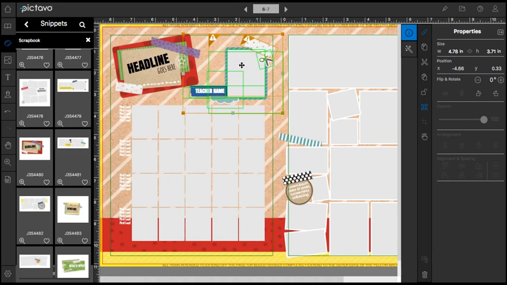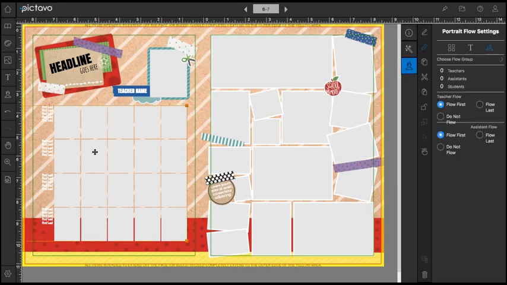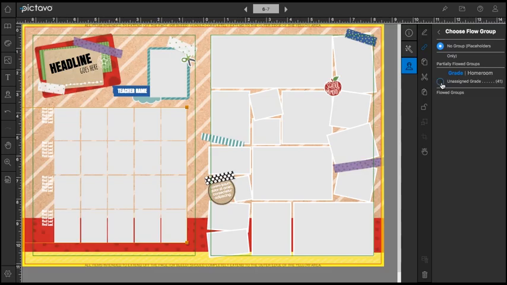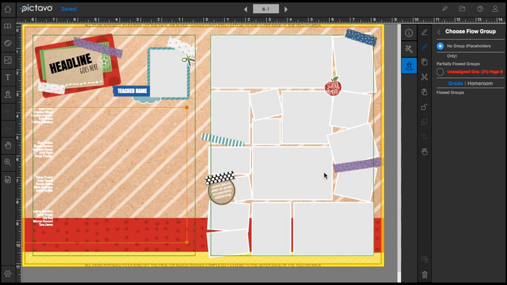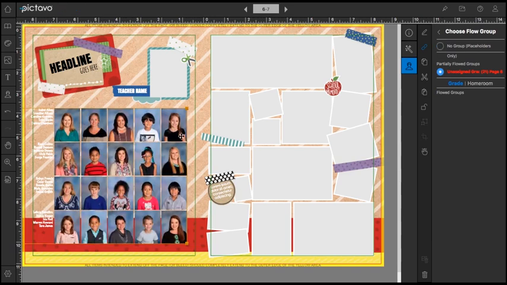the teacher portrait that goes up here is actually not part of the portrait flow. You would drag a candid up here, and the portrait flow is actually completely separate from this. So let's collapse this. Speaking of portraits, I can show you too just how easy it is to flow portraits. Back over here in portrait flow settings, it says choose flow group. We're just doing a demo class, so there you go. That quick and easy.